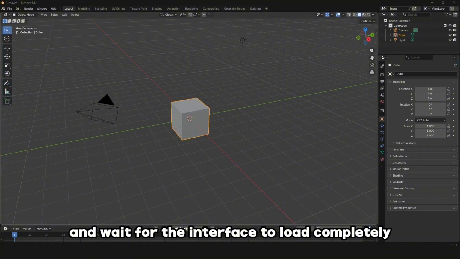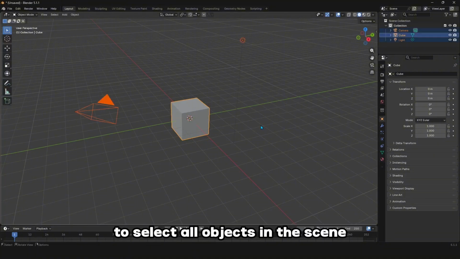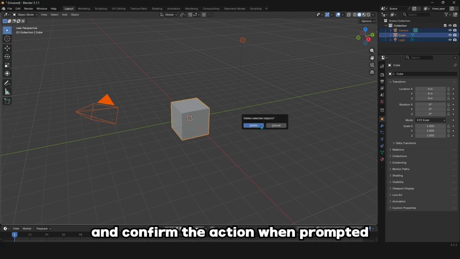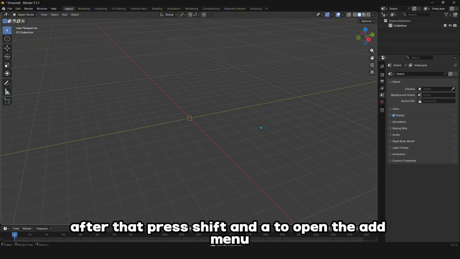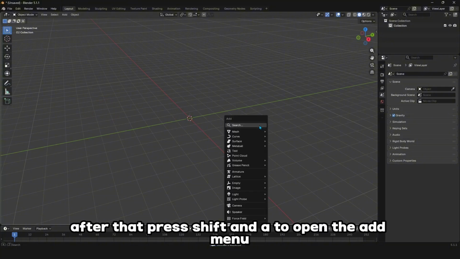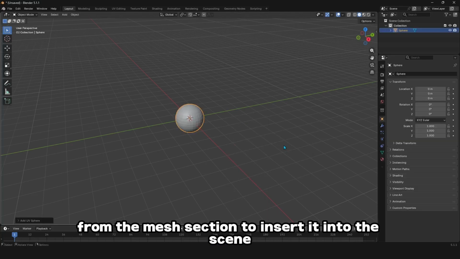First, tap on Blender to open it on your desktop and wait for the interface to load completely. Once it is open, press the A key on your keyboard to select all objects in the scene. Then delete them by pressing X and confirm the action when prompted so you start with a clean workspace. After that, press Shift and A to open the Add menu, and choose a sphere from the Mesh section to insert it into the scene.